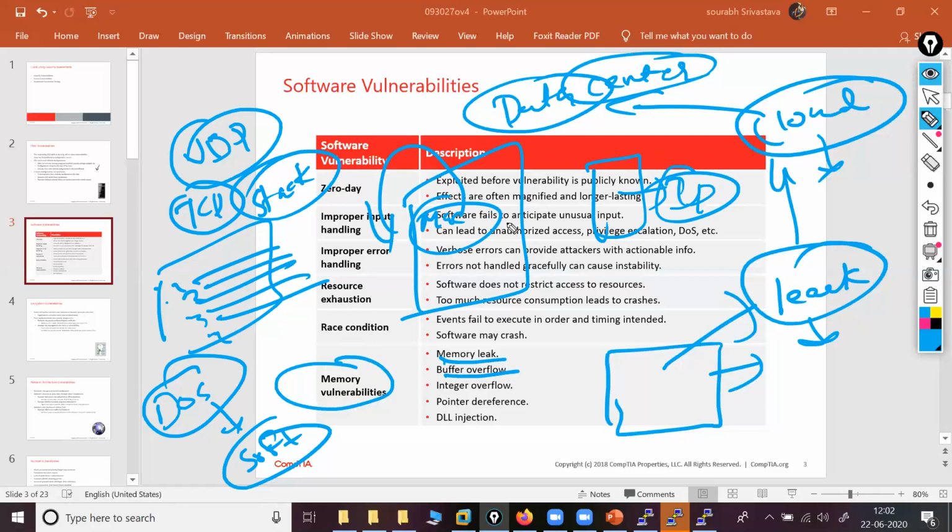You should know about it. It should be protected. That's what I'm telling you. Understood my point? Then after that, integer overflow, and then DLL injection, which is one kind of attack. That comes inside software vulnerability. Are you there? So these points are coming. Up to here we have done.